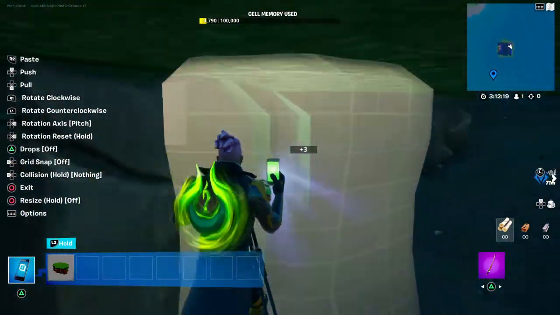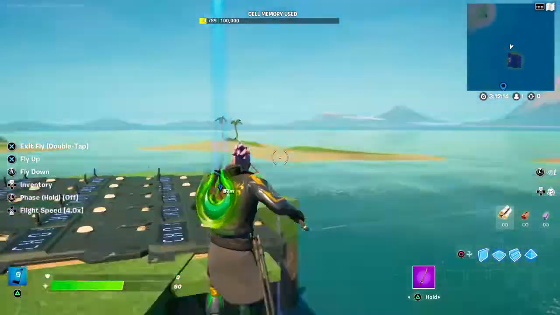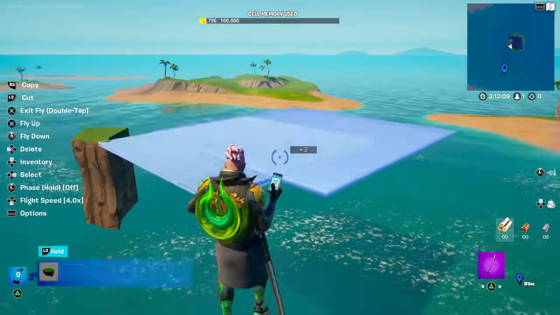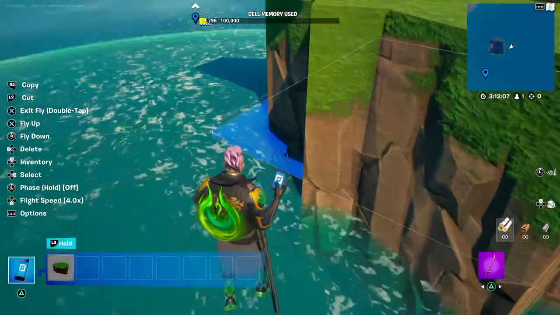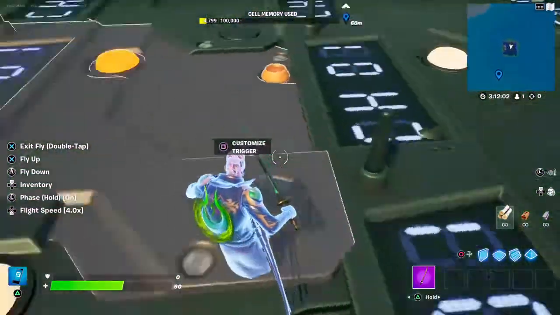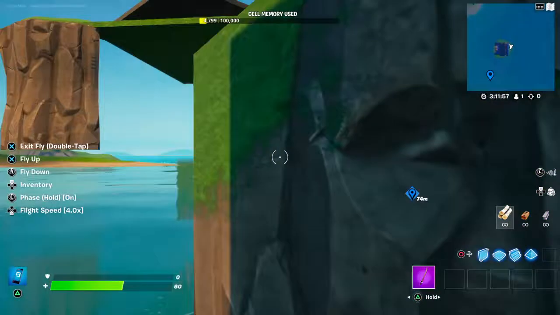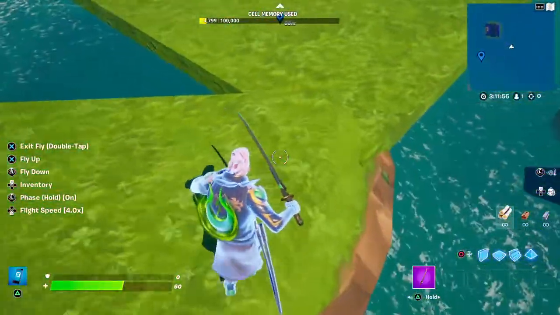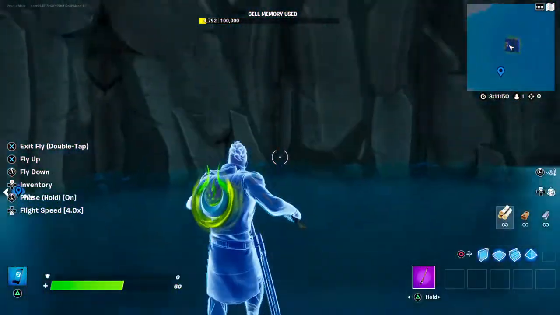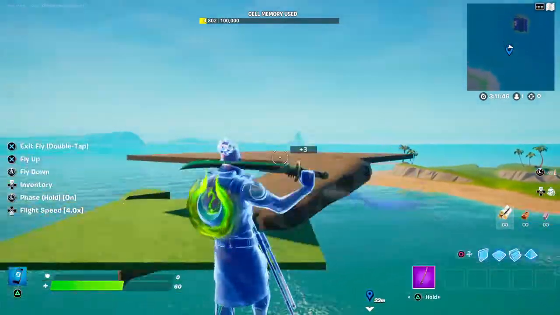So first, I'm gonna grab all the props that you need to use. So these can all be found in the terrain galleries. This is chapter 1 terrain because chapter 2 terrain won't work with this, because chapter 2 terrain is different than most terrains.